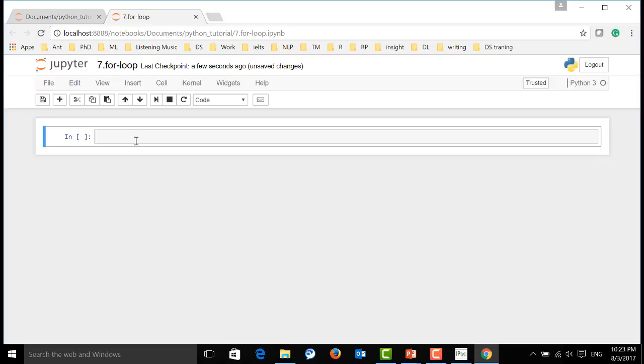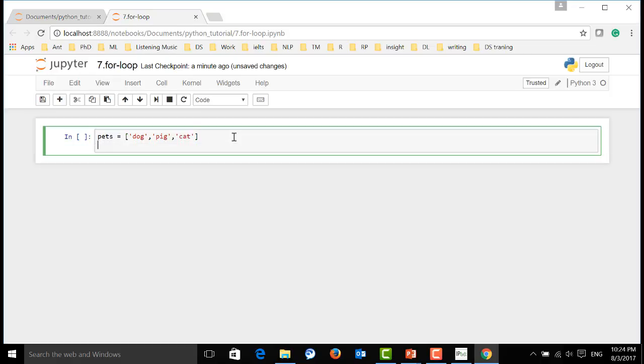Now first let me create a list over here. Let's call it pets, and it contains several pets. Let's say the first one is dog and pig and a cat. Now we can print the pets list over here.